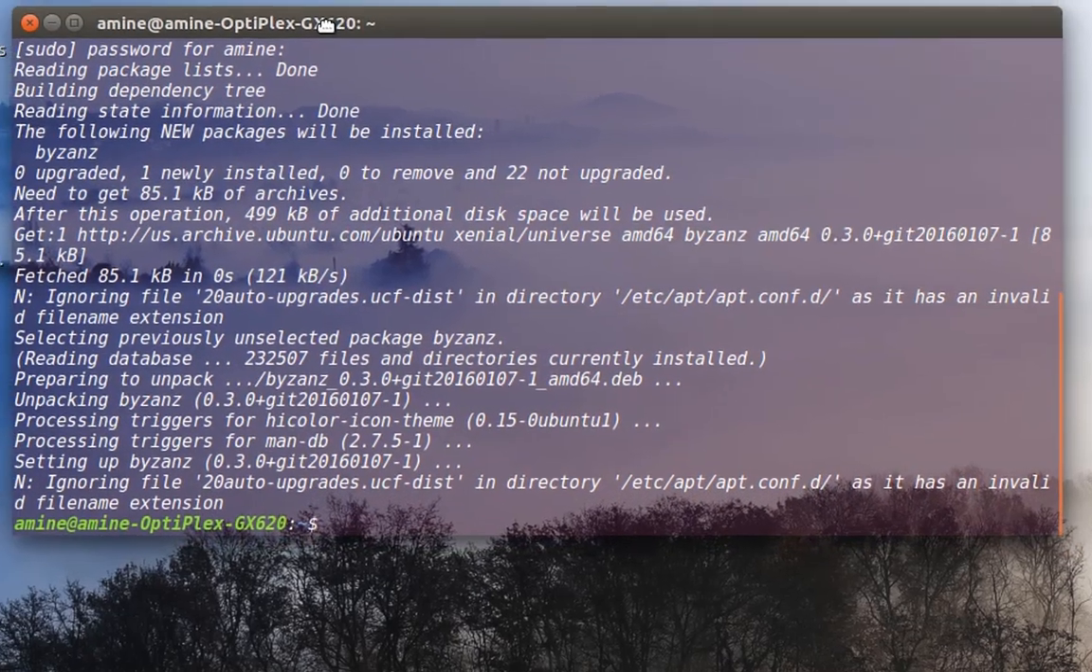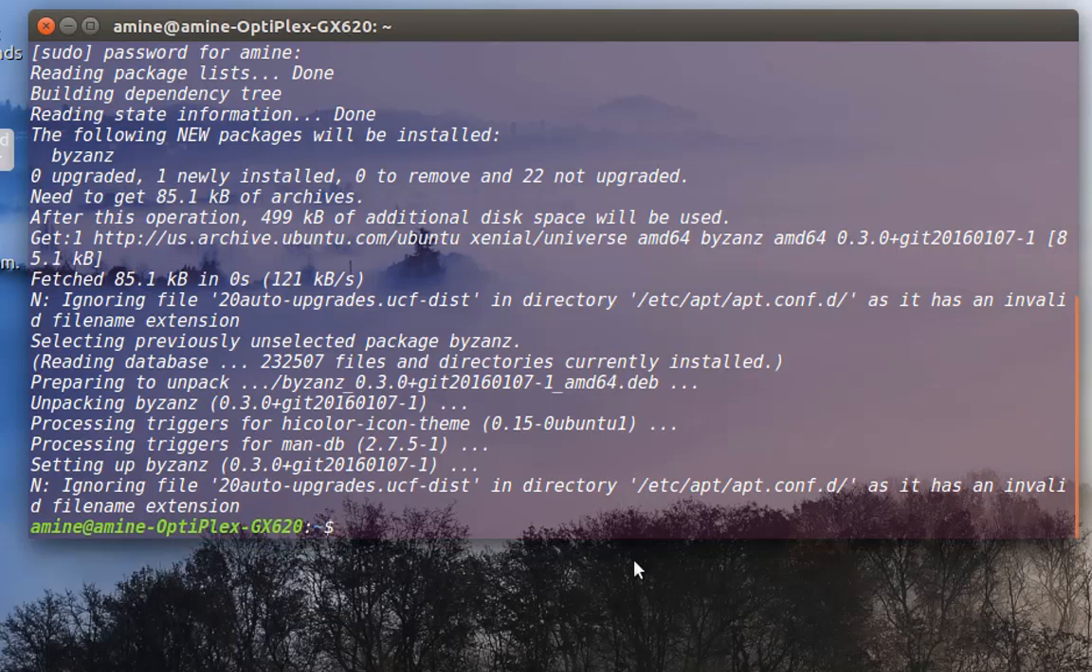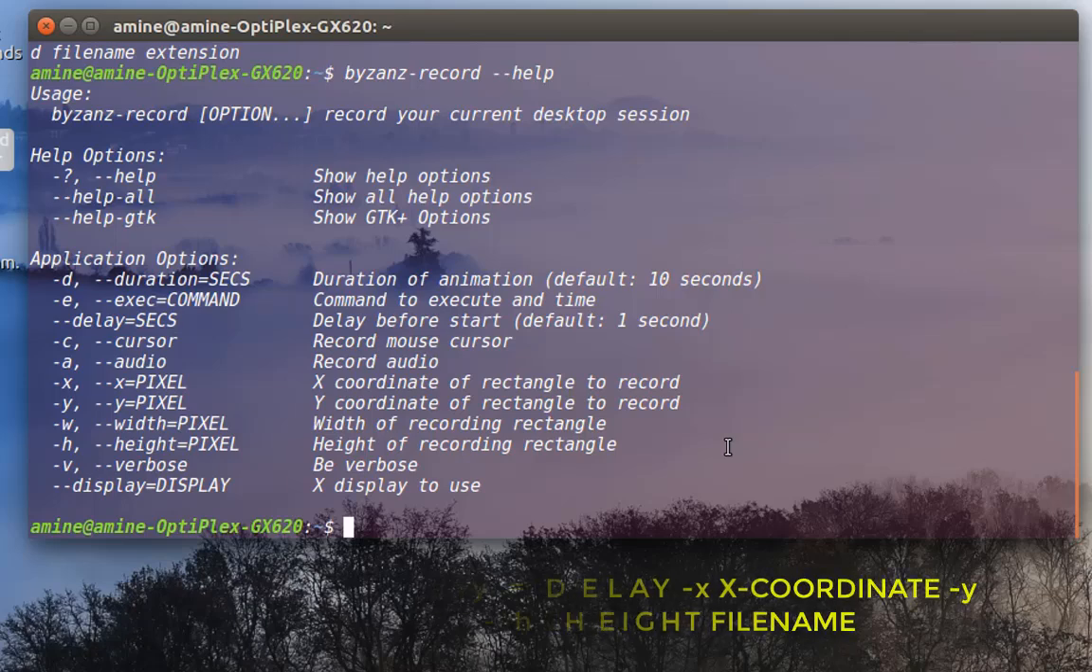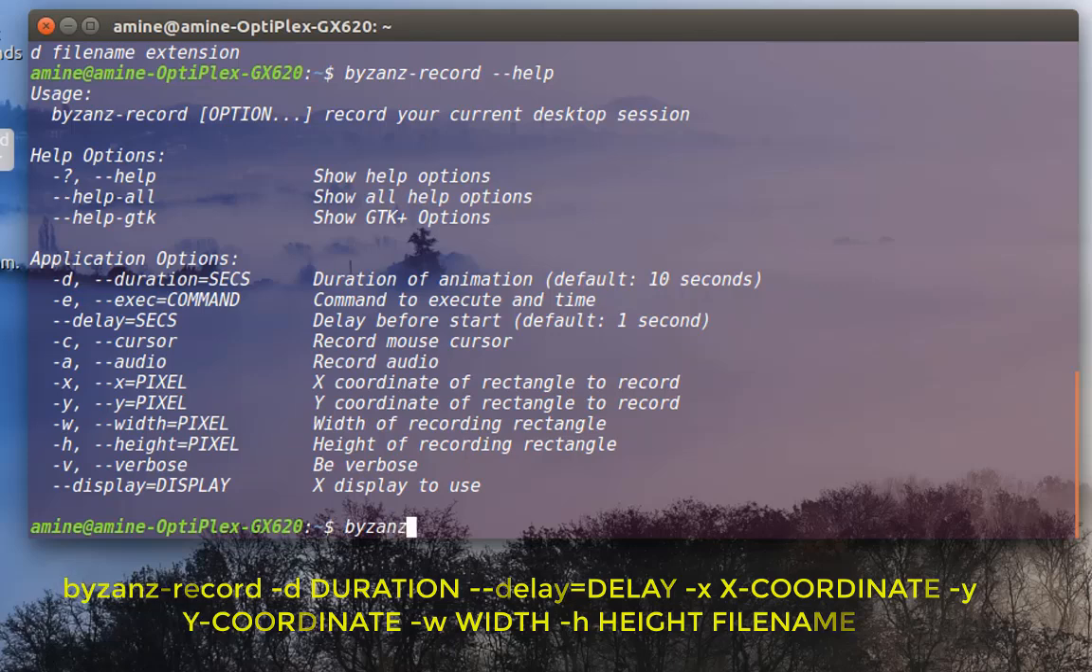So in order to use it, we can just enter the parameters as you can see here. But first, we have to type byzanz-record, and you can just type --help in order to see all the options that it gets. So let's say, for example, that you want to record an area of width 800 and height 1024.